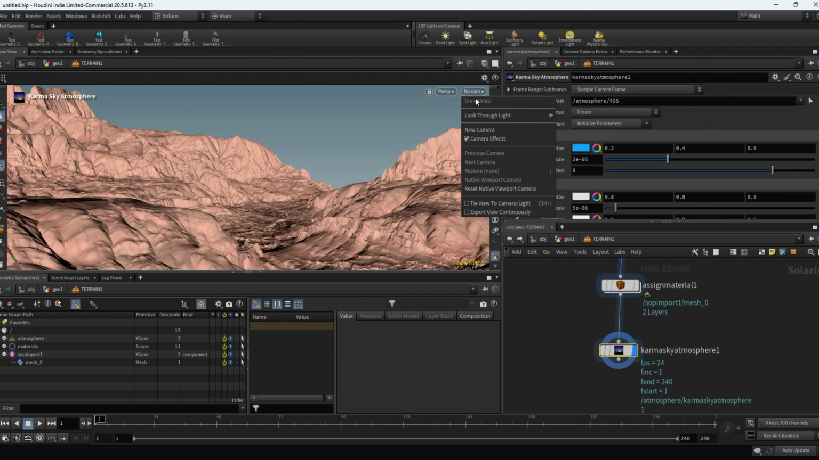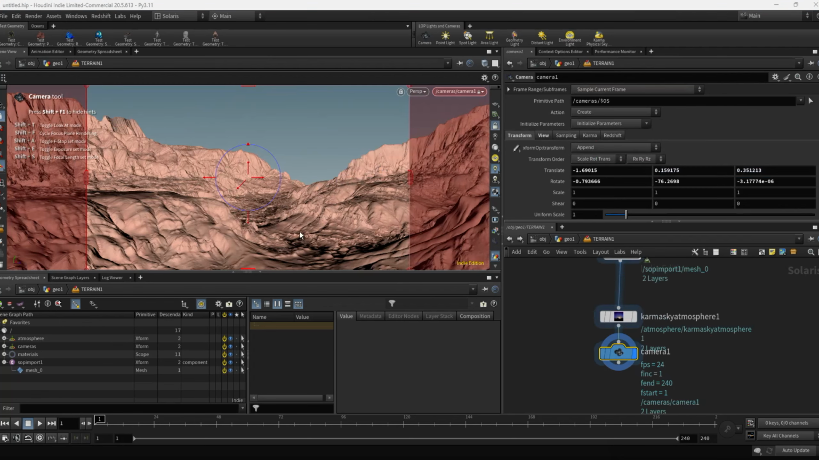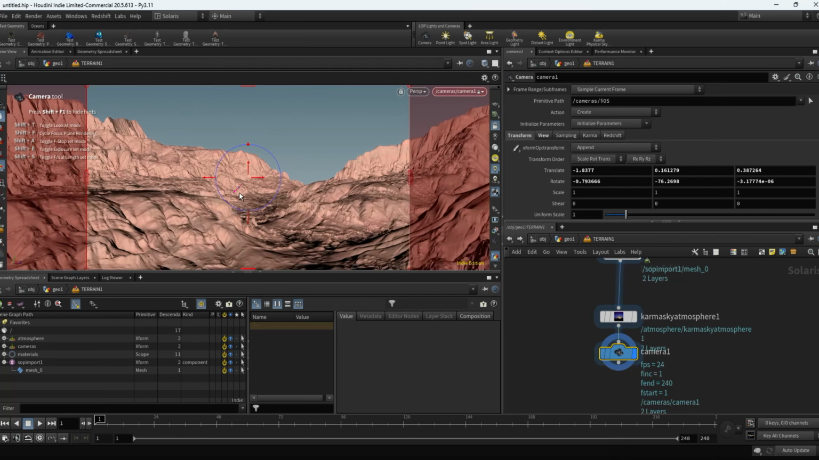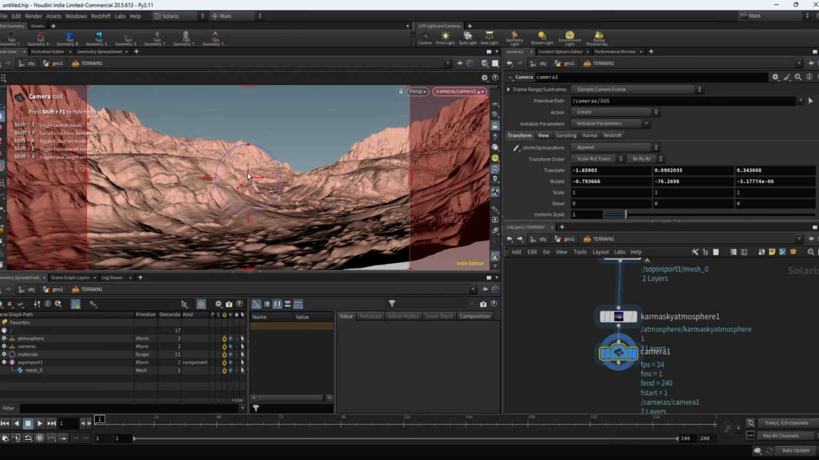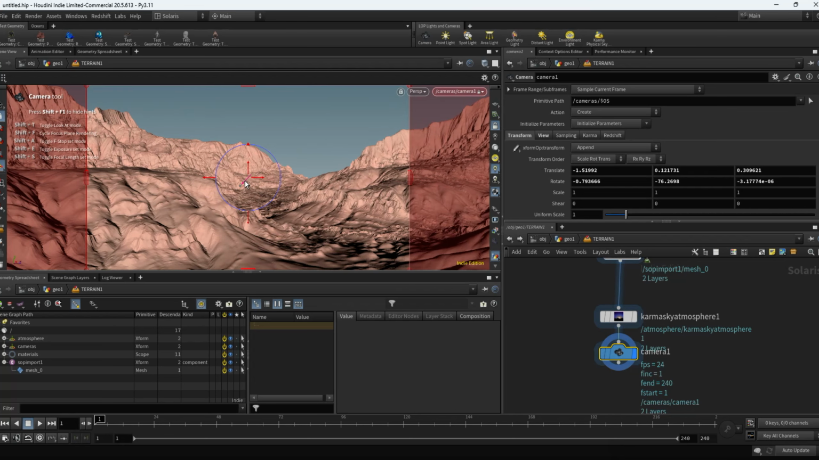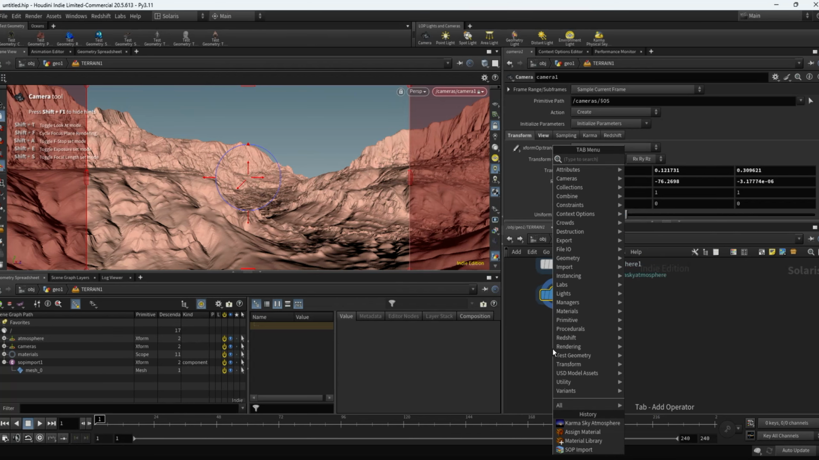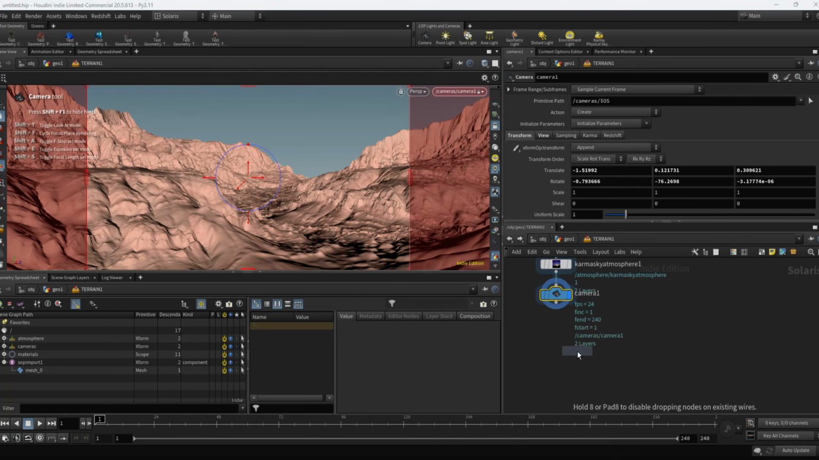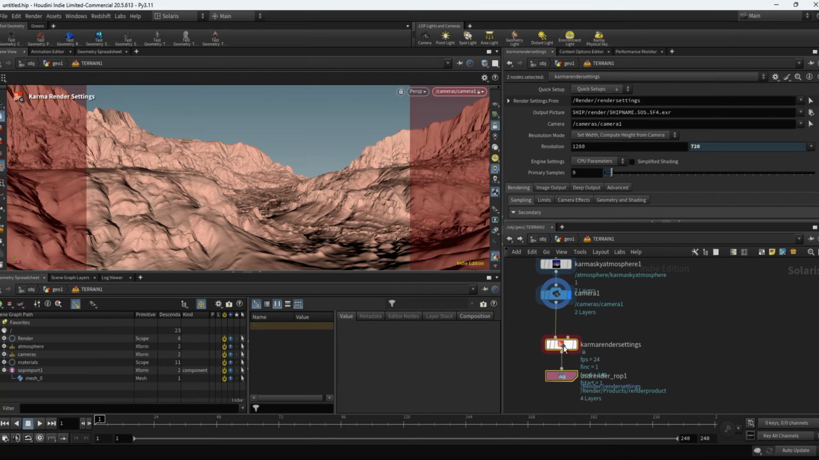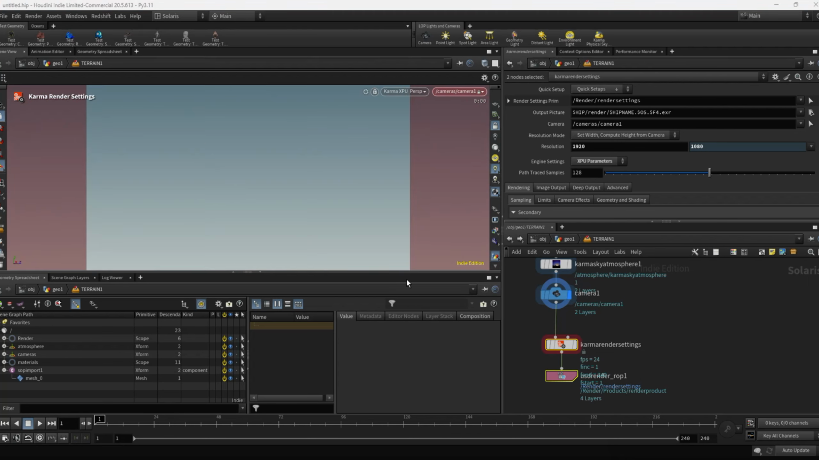And we also want a camera here to make this a bit more interesting. So like this. And then we're gonna add a Karma node, and we choose XPU and a bit higher resolution, and let's see how this is looking.